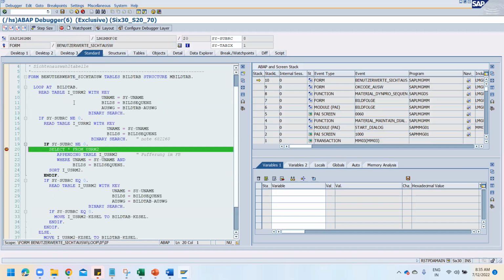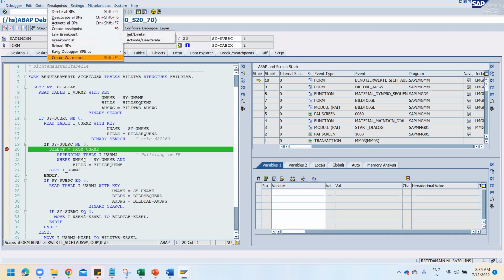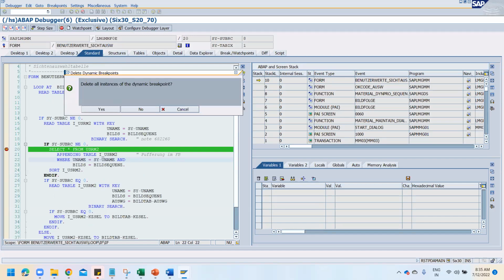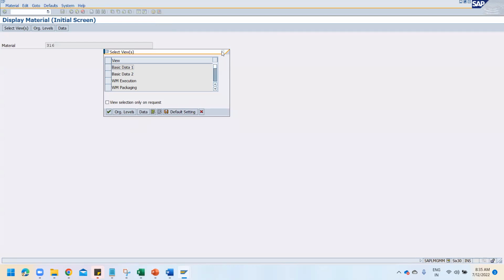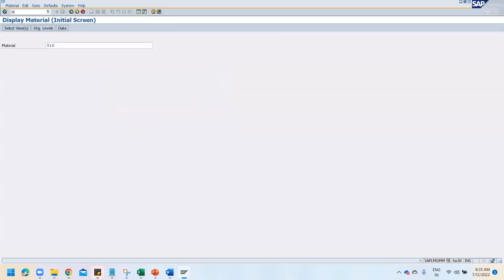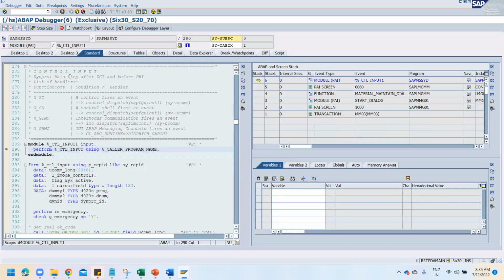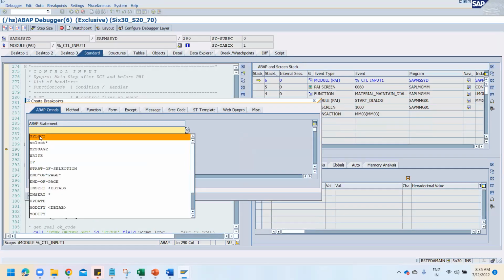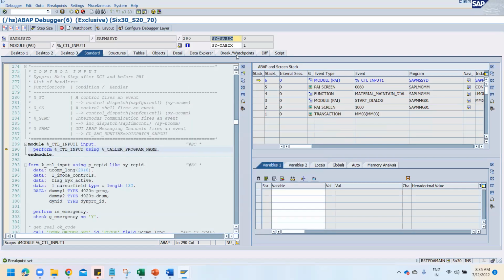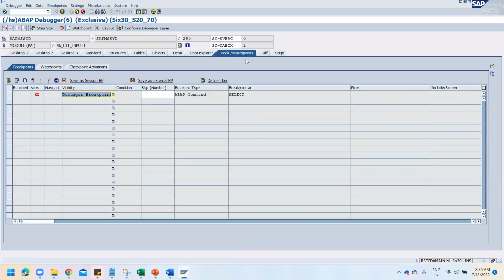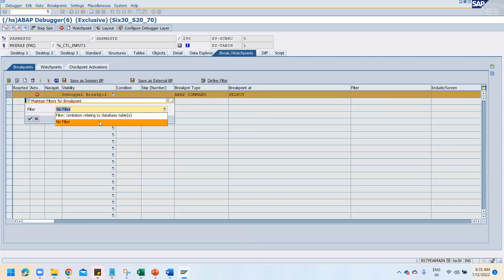But still, if you are thinking that we want to use, let me remove. So just click over here and it will ask if you want to delete all the breakpoints. Yes, I want to delete it, and press F8. Okay. So now /h once again and press enter. This time what we are trying to do is put the SELECT only on some specific table. So what you can do, go to the break or watch point, select this entry and click on this define filter. Here select filter limitation relating to database table.